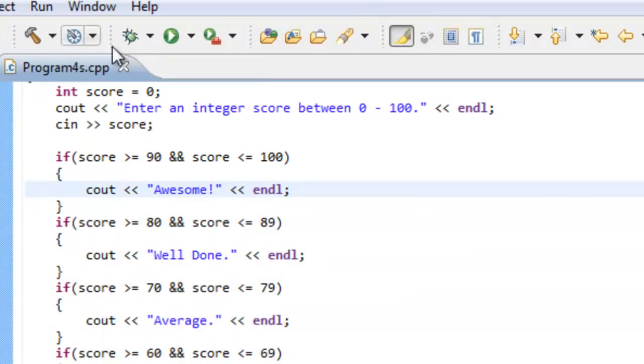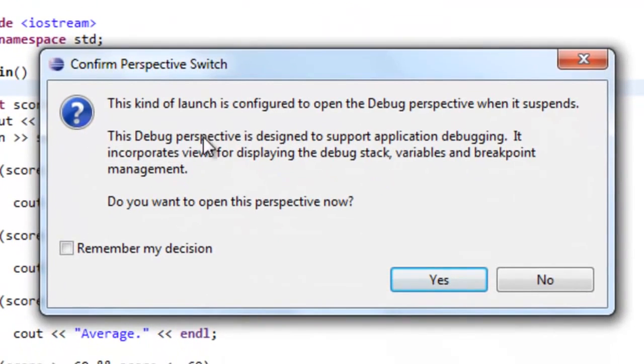And this time, after we build it, instead of clicking on this button here to run it, we're going to click on the button to debug it. So we'll still be running it, but we'll be able to interactively go through this program. So go ahead and left click on that, and you'll probably get a little dialog box that says confirm perspective switch. So you can go ahead and click on remember my decision on this. It's asking, do you want to open this perspective now? And the answer is yes.